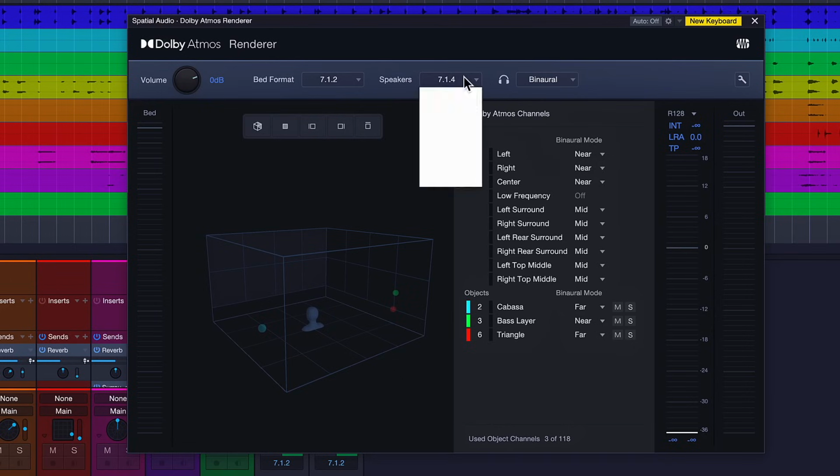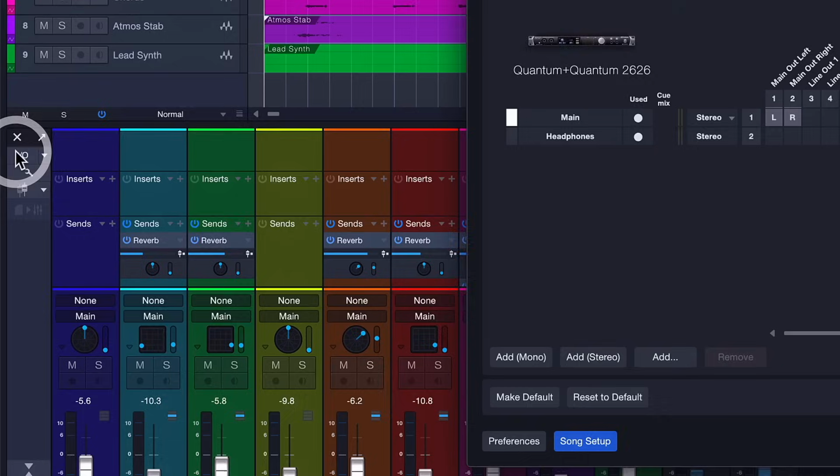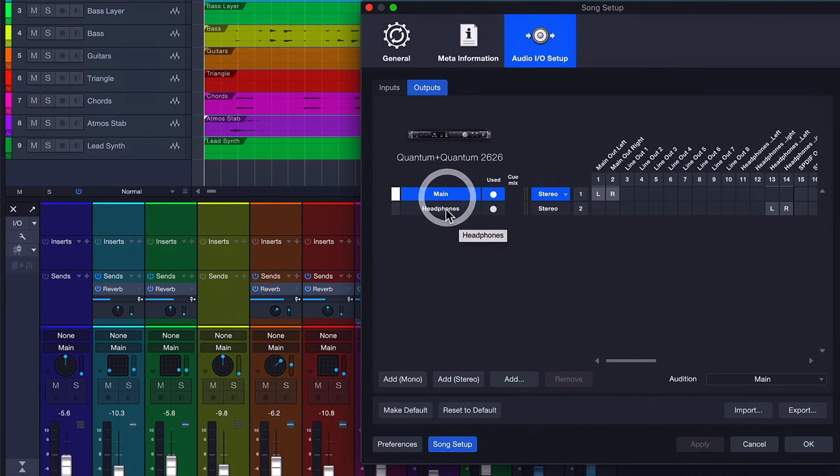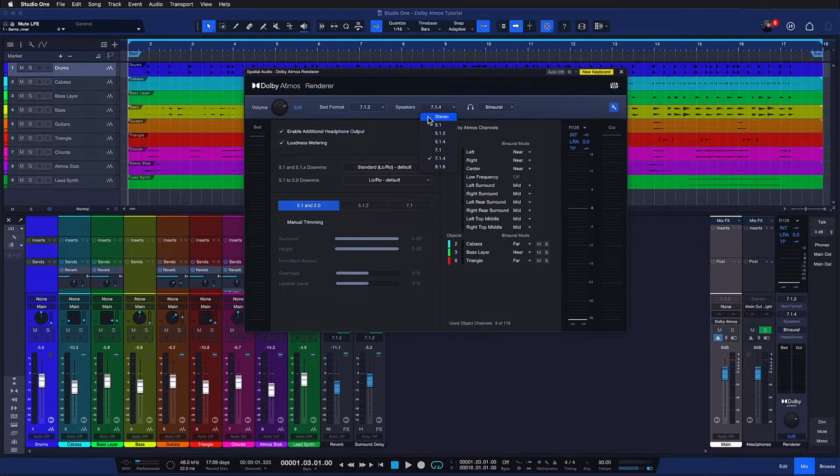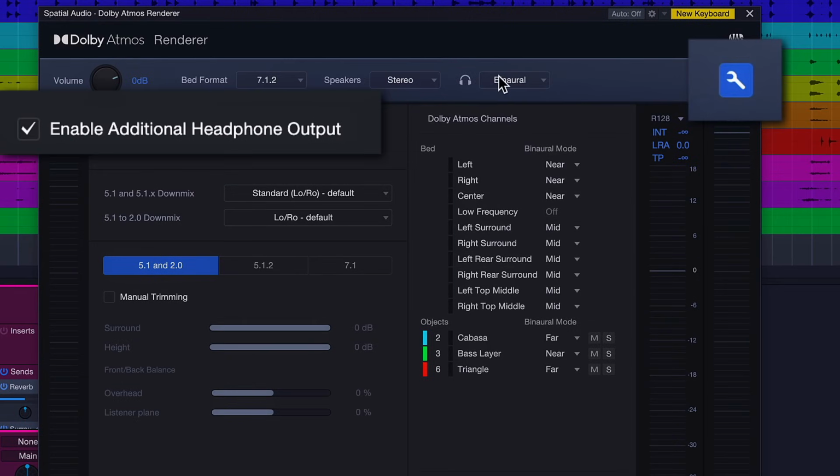So with that said, we can see that I have a speaker output here, and I also have a binaural headphone output next to it. This is because I have an audio interface available with different outputs for my speakers and for my headphones, and because I have the additional headphone option active here in the renderer.